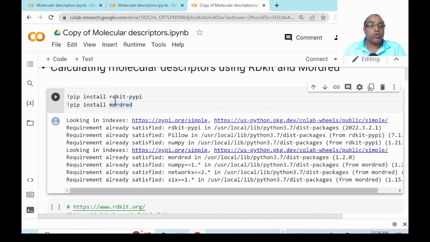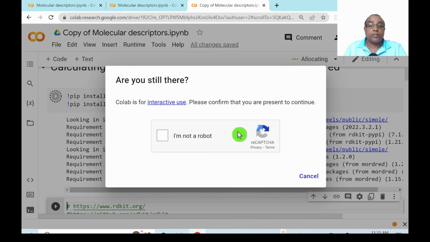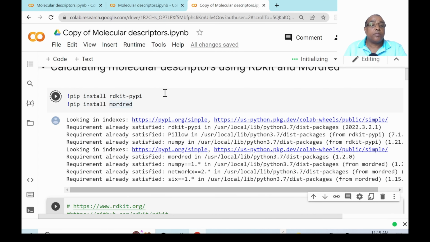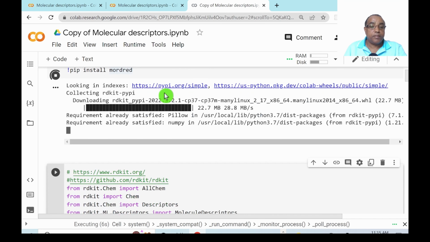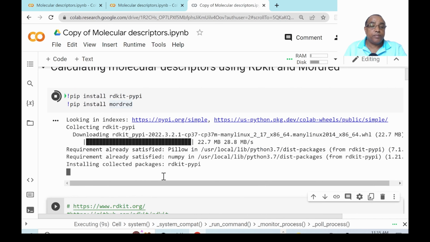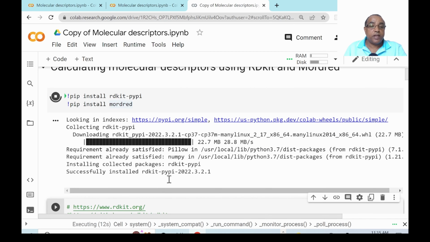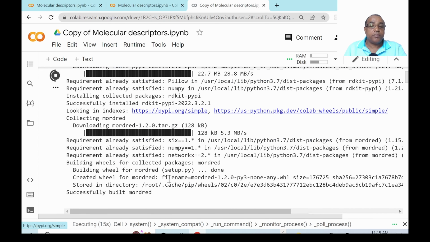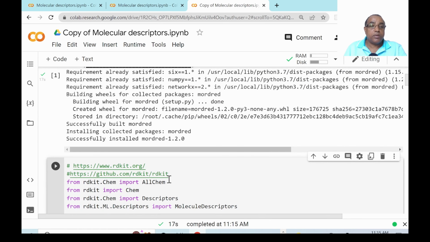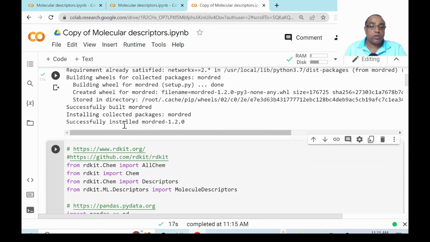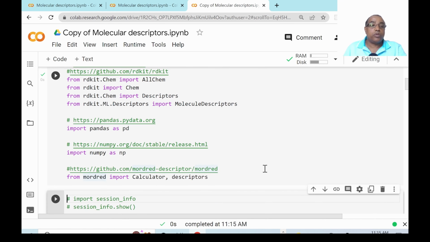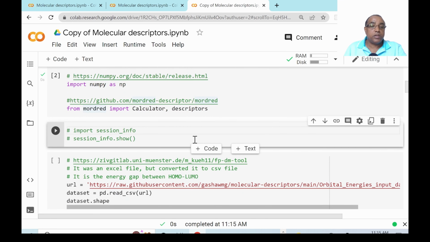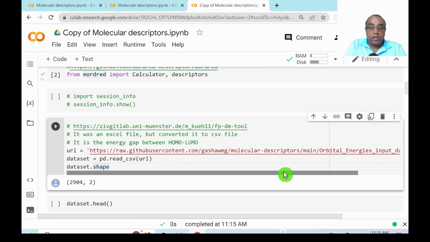You need to install these two packages, RDKit and Mordred. So in this case you are installing RDKit and Mordred. You can run cell by cell, or you can run all of them at one time. That is already installed. So these two packages are installed. The next thing is you need to import them using this cell. You need to import RDKit and Mordred. They are imported. Let's read the data.